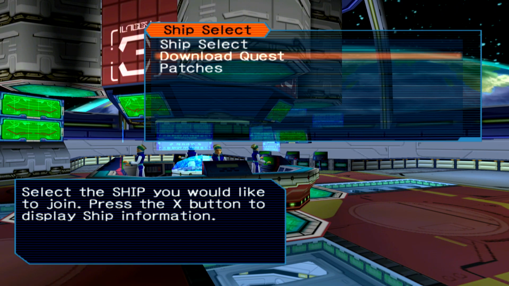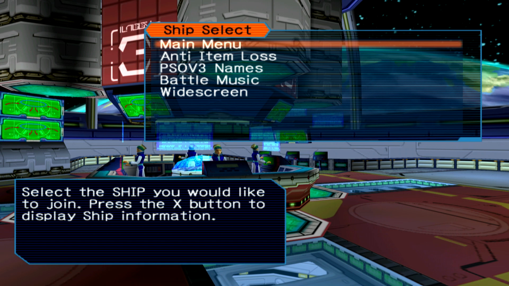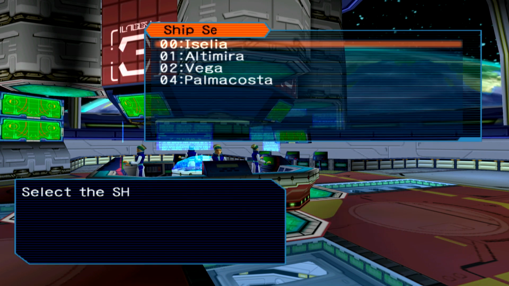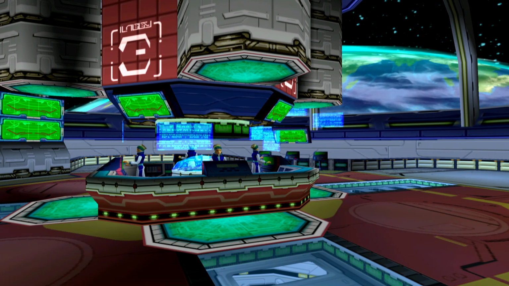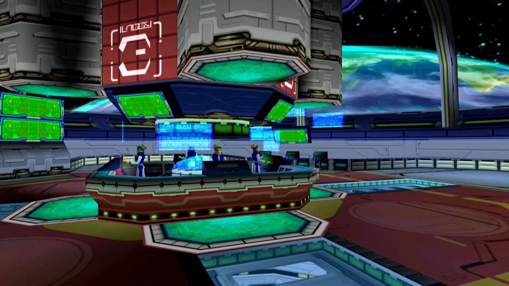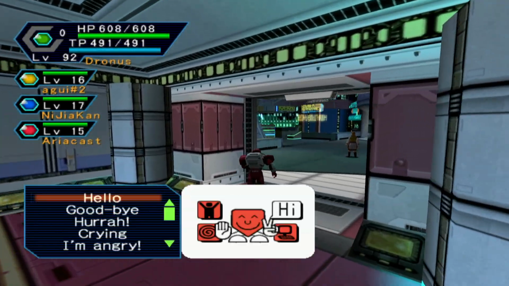And you're in. Now there's patches you can download. Anti-item loss will prevent you from losing your items if your game crashes, and there's a couple other little things you can download. But otherwise, you can see there's people online. Jump in. And there you are.